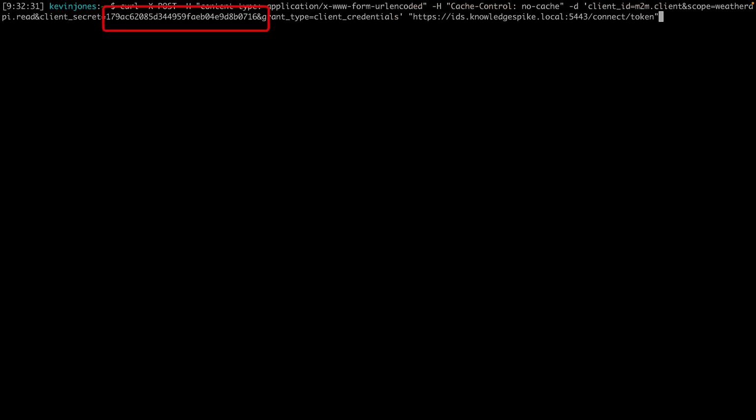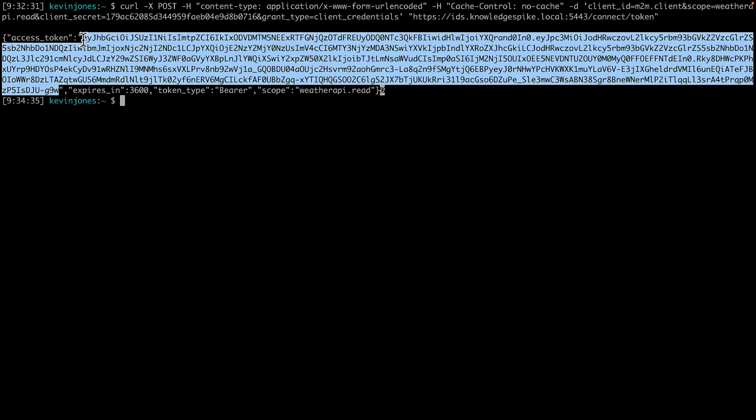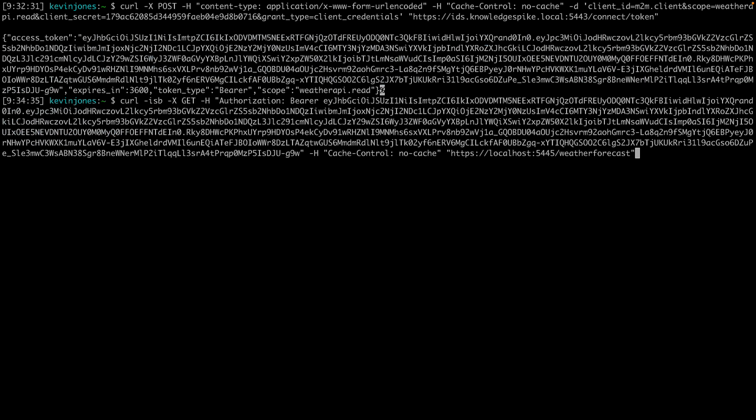And notice as well the client secret. This is the secret we just associated with the client we just created using AdminUI. If I run this command, we get back this access token. And I'm going to copy this value. And then we can run this curl command. Notice here, I'm hitting my weather forecast endpoint.